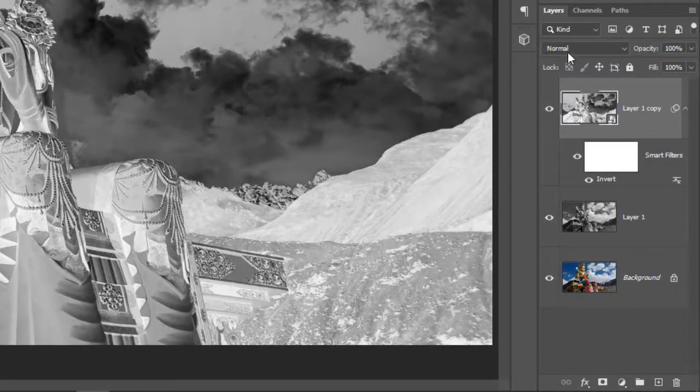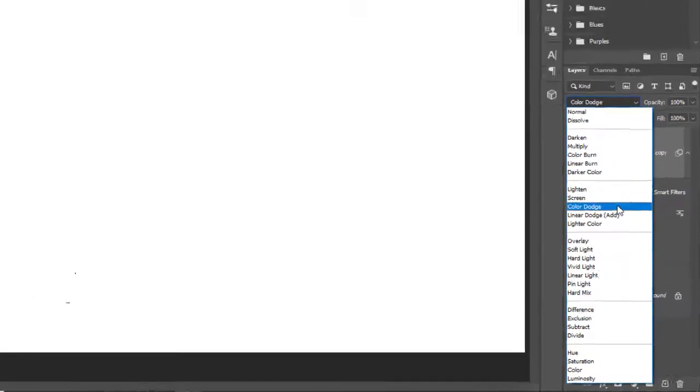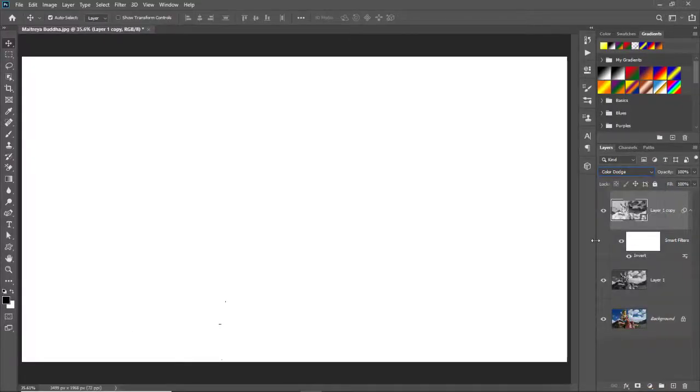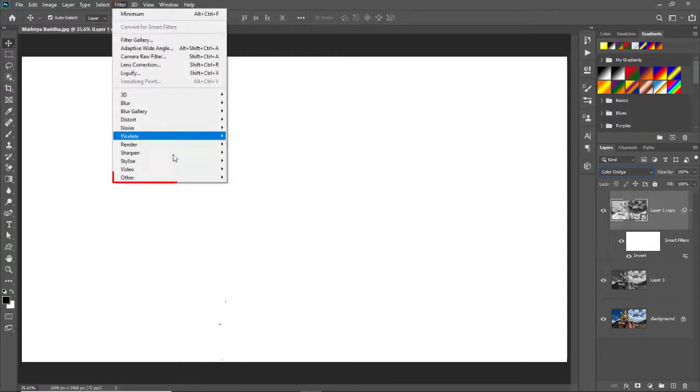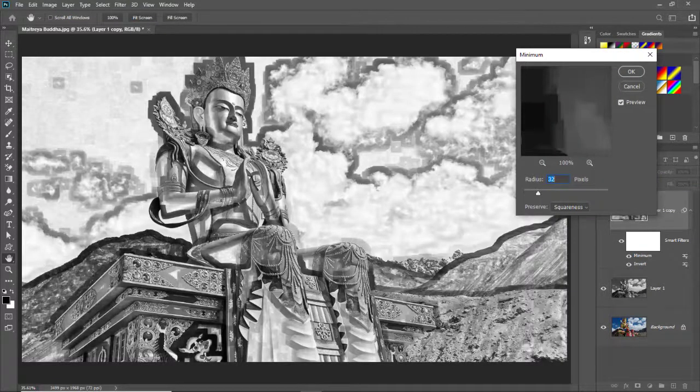Now we will change the blending mode from Normal to Color Dodge. Our document window will turn into a white background, but don't worry. Now we will go to Filter and go over to Other and select Minimum. A Minimum dialog box will open.